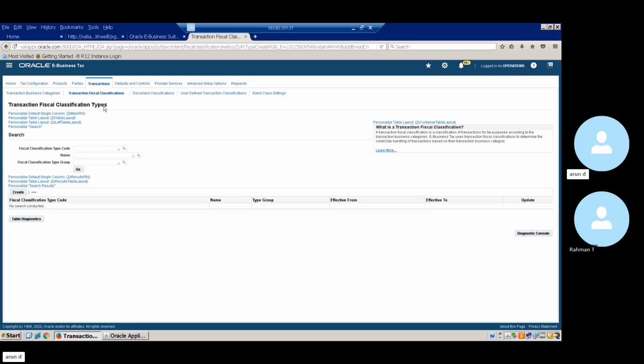So one would be the party specific, and the other one would be the transaction specific. So as I said, both the conditions we'll have to attach. Party, product, and transaction, right? Yeah, correct. Party, product, and transaction.